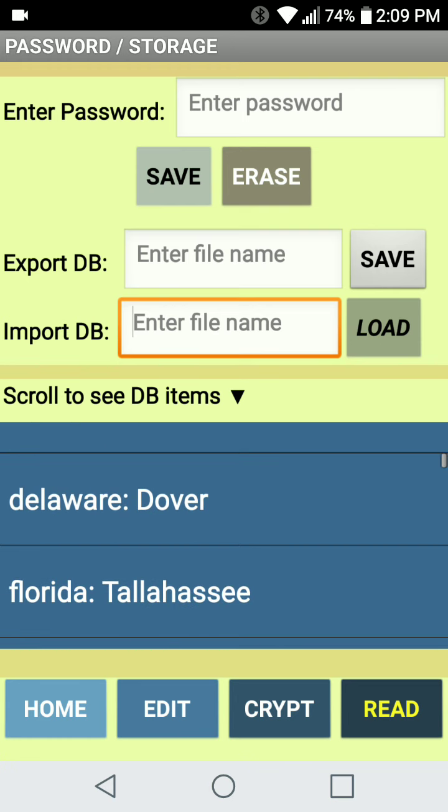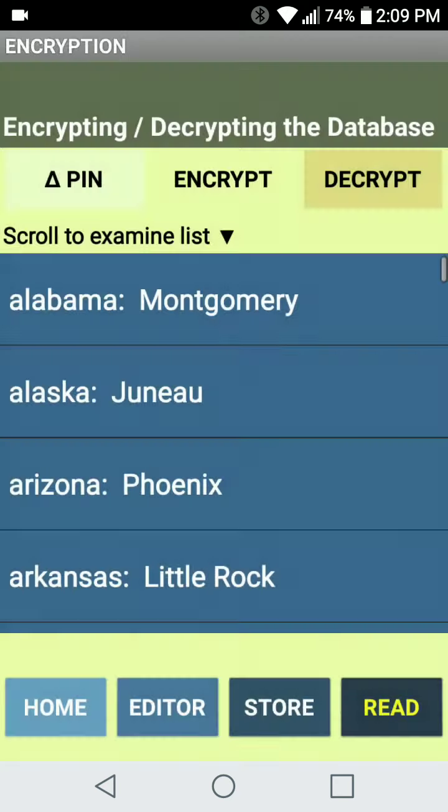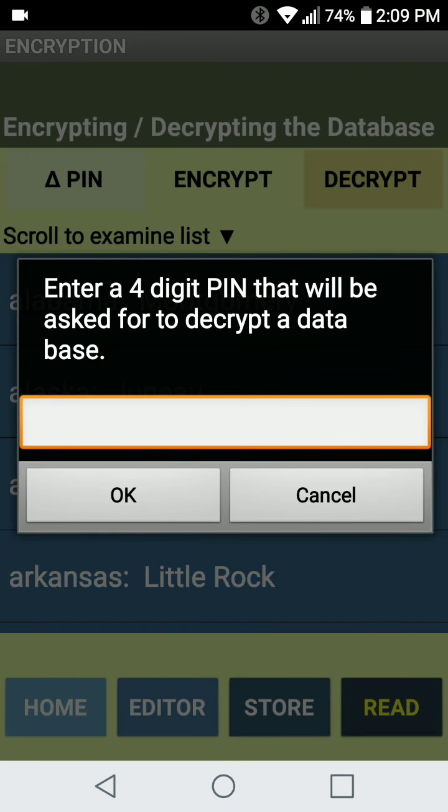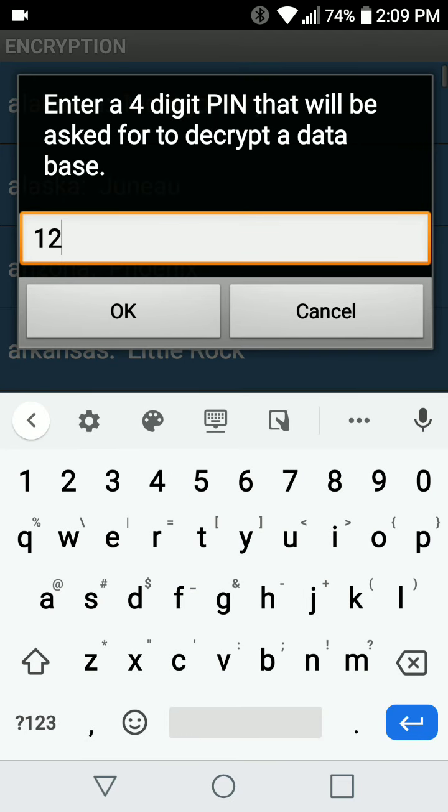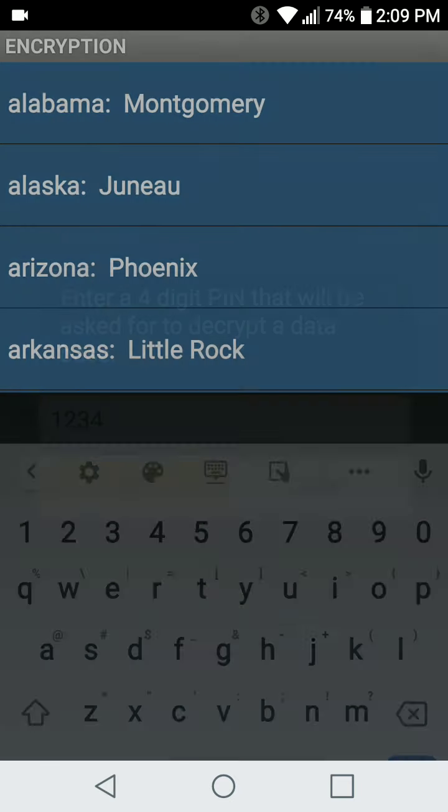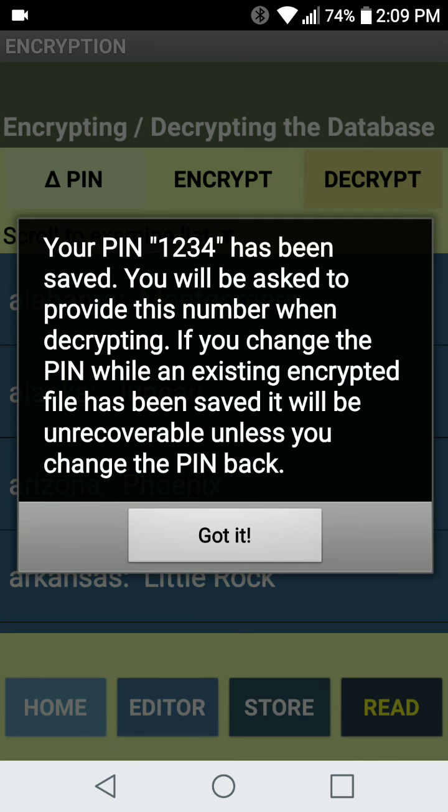And if I want for any reason to make sure that no one who gets my computer or my phone can read my data, I've developed an encryption algorithm where you can put a pin in, for example, 1234, and so it's been saved.